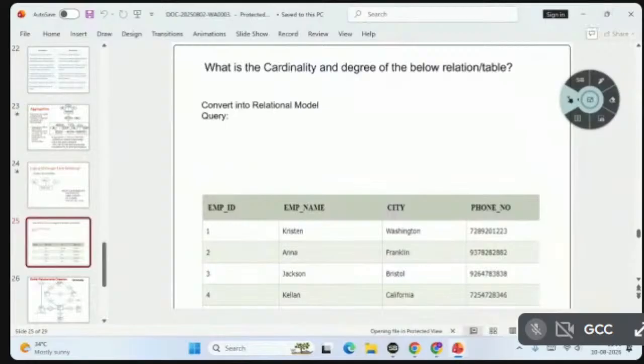In SQL or Oracle, whatever it may be, if we are using any command, means the output will be in the form of rows and columns. Clear? So what is cardinality? Means a number of rows in a table, we call it as a cardinality. What is cardinality? Number of rows in a table, we call it as a cardinality.